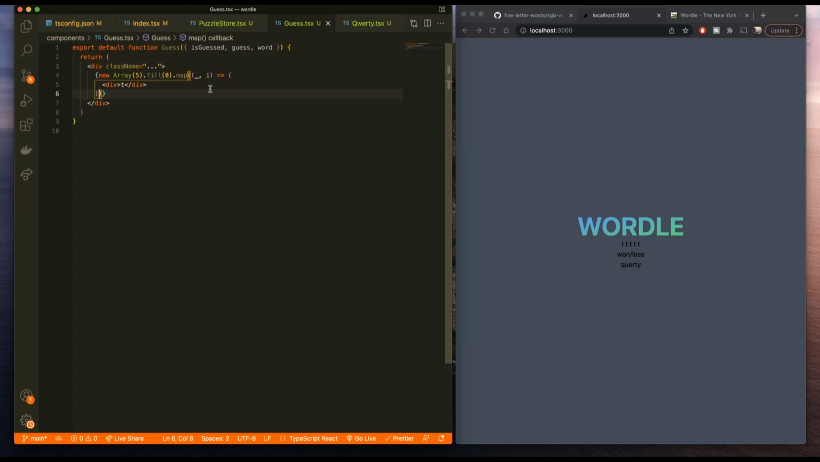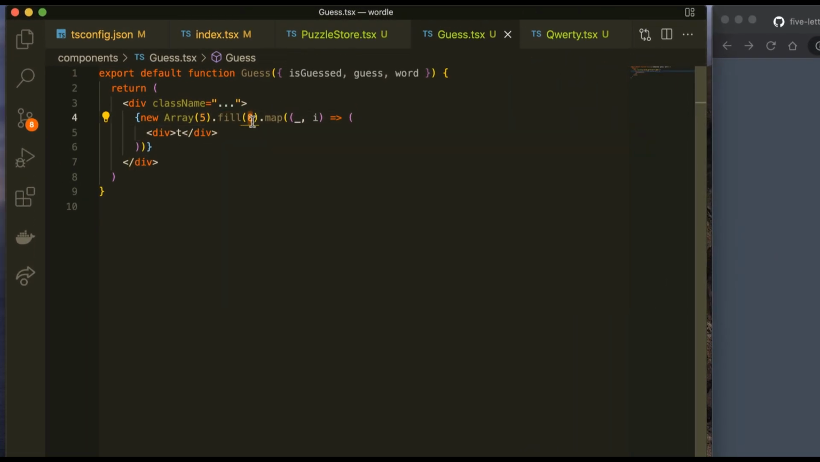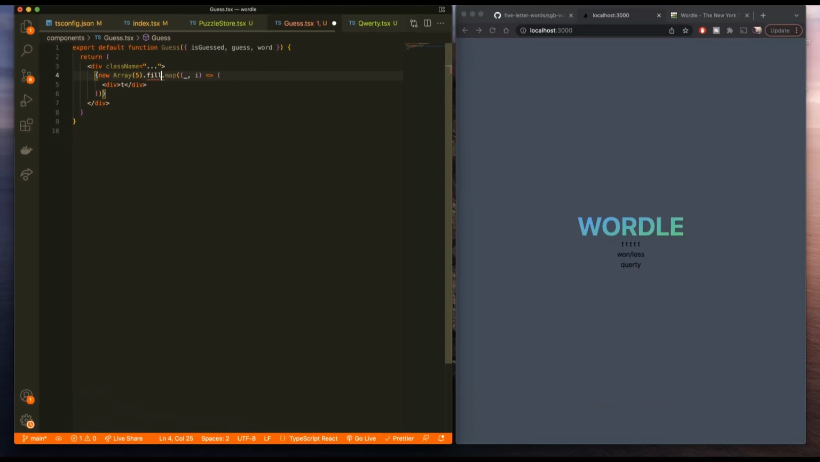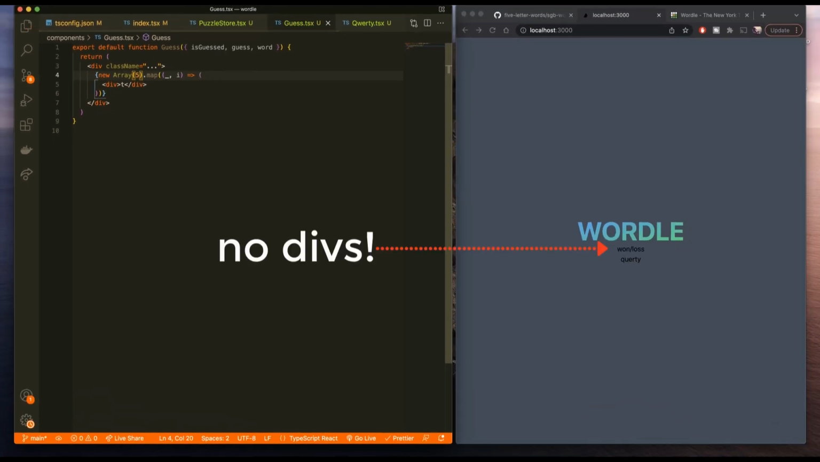There we go. You can see that I have now returned 5 divs that each have a T in them. I filled it with 0. I don't care what I filled it with. You just have to fill it with something. If you don't fill an array with anything, then it doesn't iterate.